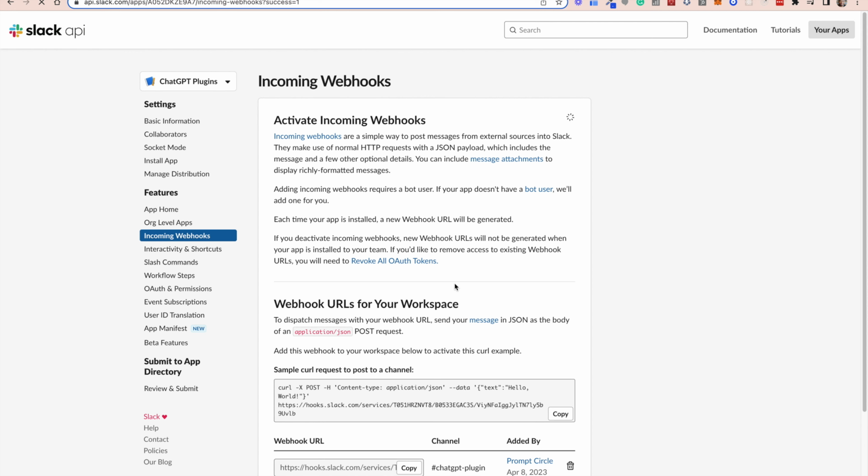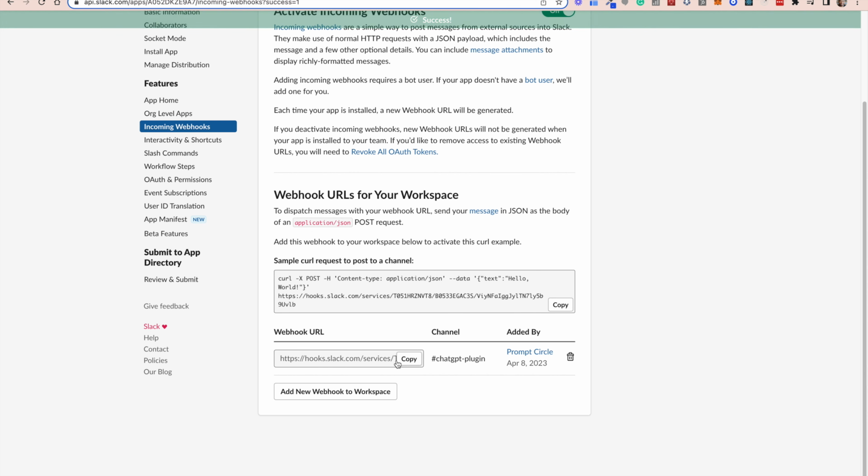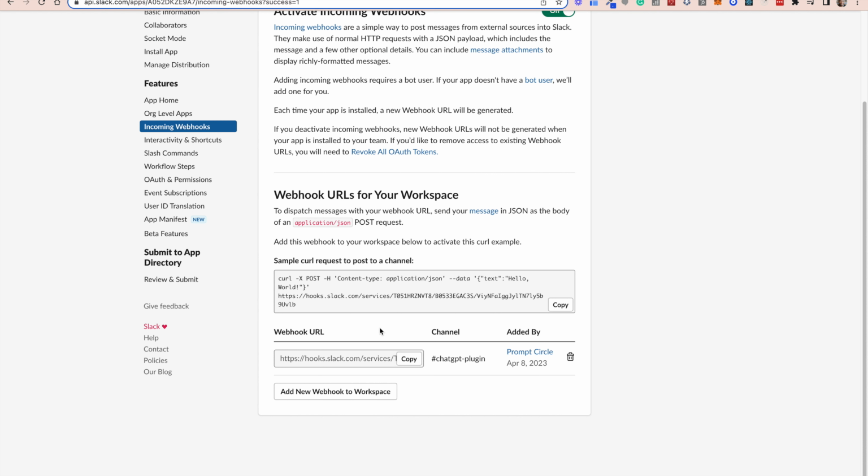So this is simply going to generate a webhook URL, which we're going to be using for our app. So we're just going to send a message payload to this particular URL. Now be sure to keep this URL safe. So I'm just going to copy the URL and use that inside our app.